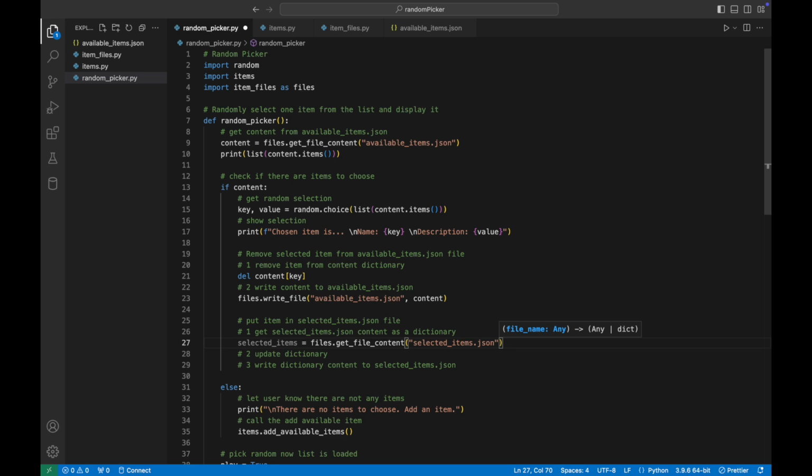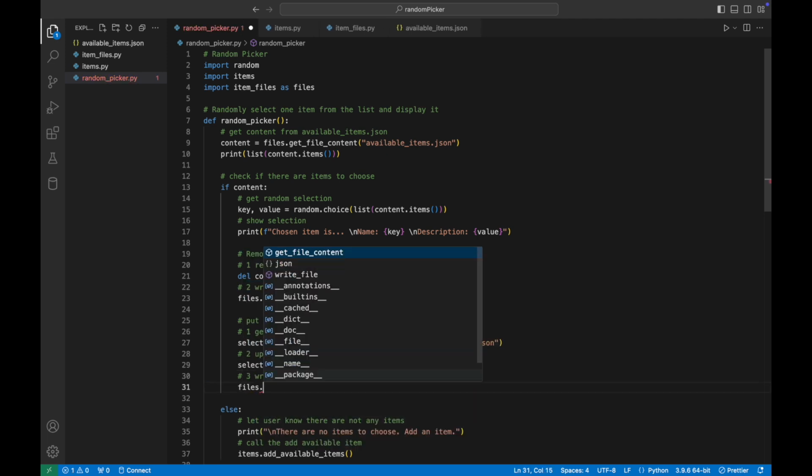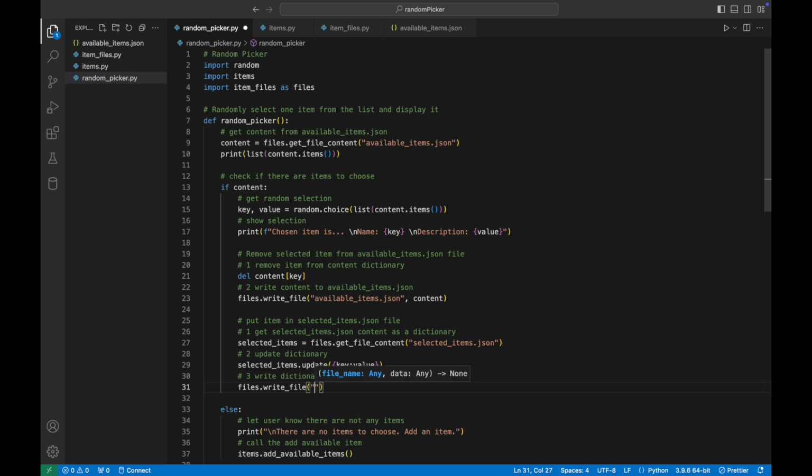Then we can add to that dictionary that we get, either the content or the empty one, by updating it with our key value pair. And then we're simply going to write it back to the file by using our files.writeFile method. Now let's run it and see exactly what we have.